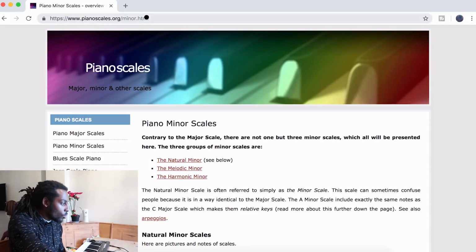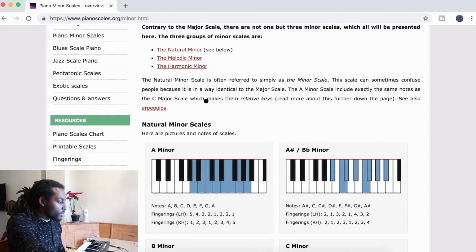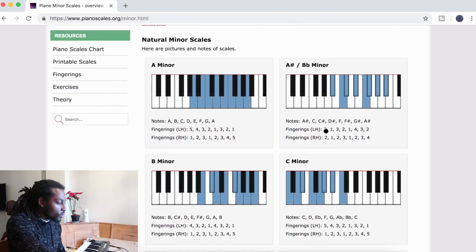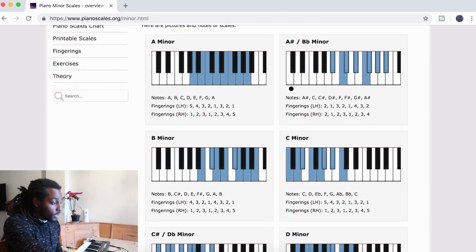So first things first, sometimes I like to try and figure out what scale I'm going to play in. And if you guys don't know scales, if you guys don't know music theory, that's all good. There's actually a cool website out there. It's called pianoscales.org. And I'm looking at the minor scales. They got a bunch of different minor scales that you can choose and make your melodies around.